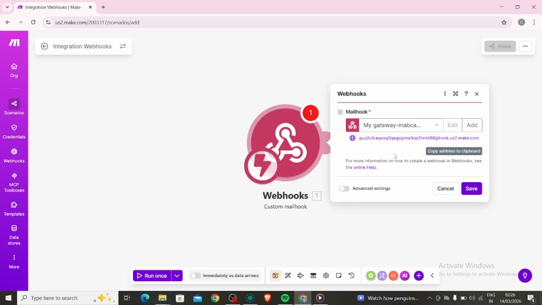Step 5. Copy the webhook URL. Make.com will generate a unique webhook URL. Copy this link. You will use this link to send data from other apps or services.